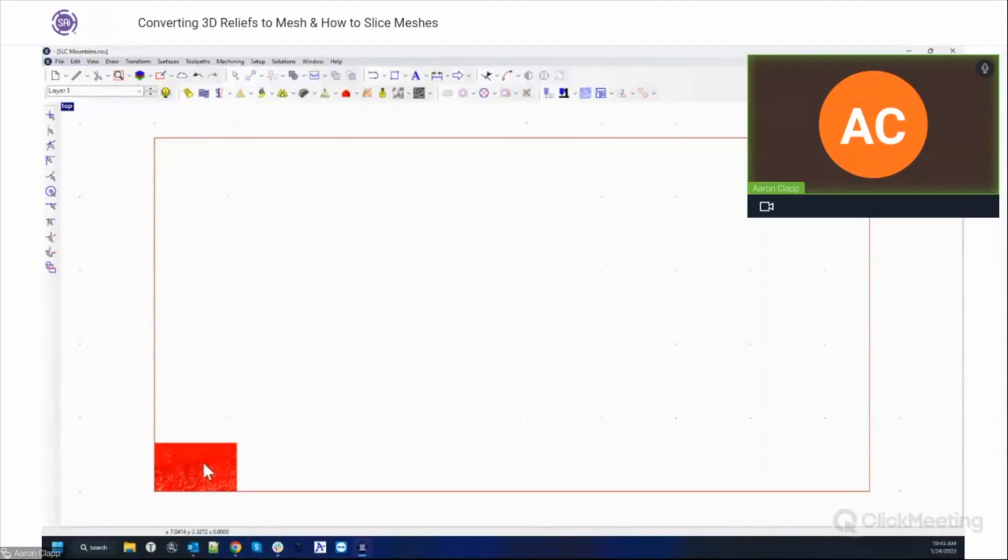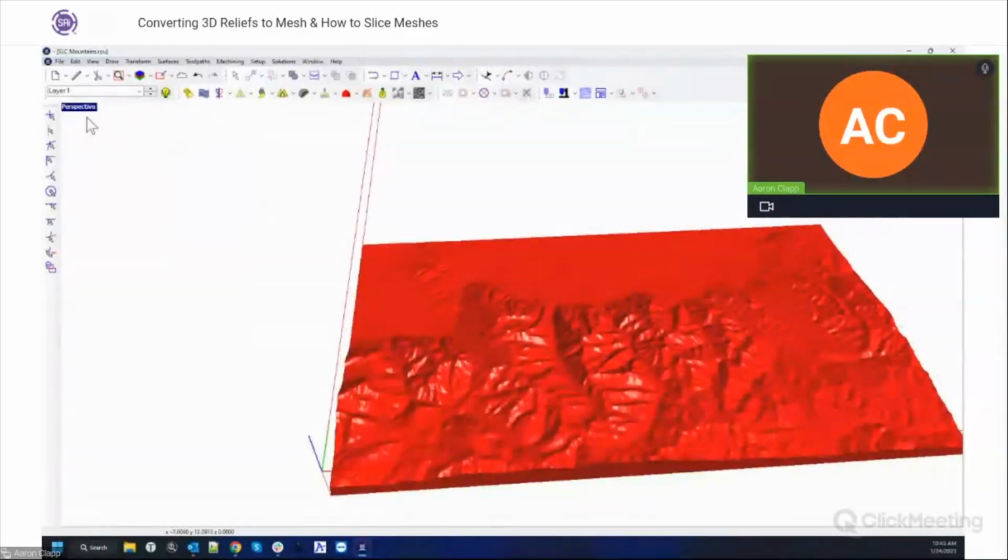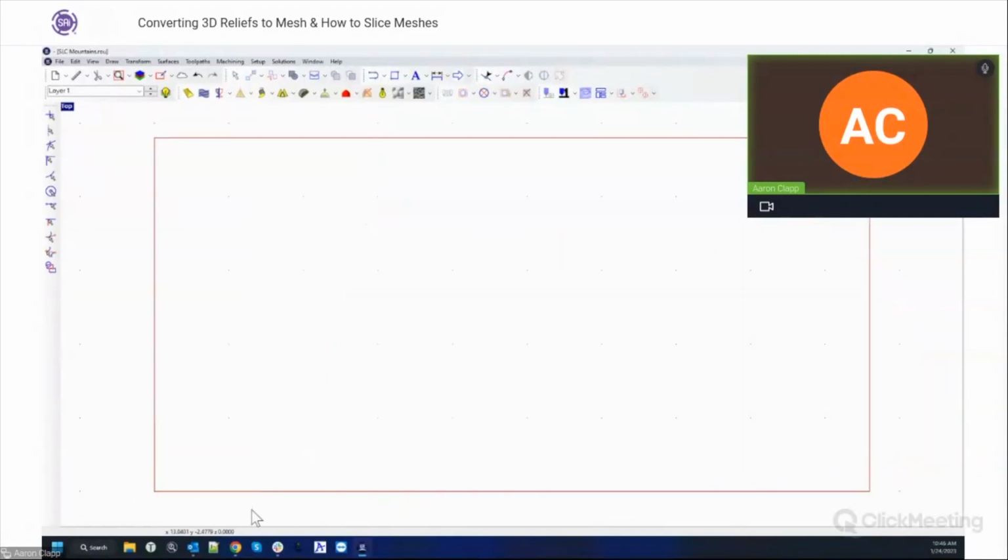I keep mixing those up. Now you can see here, it's a little bit more fuzzy and faceted than it was before. So you can definitely see that we've lost some quality, but that's okay. Again, with what we're going to do next, that's not really too important to me. I'm going to go ahead and slice this in the Z.